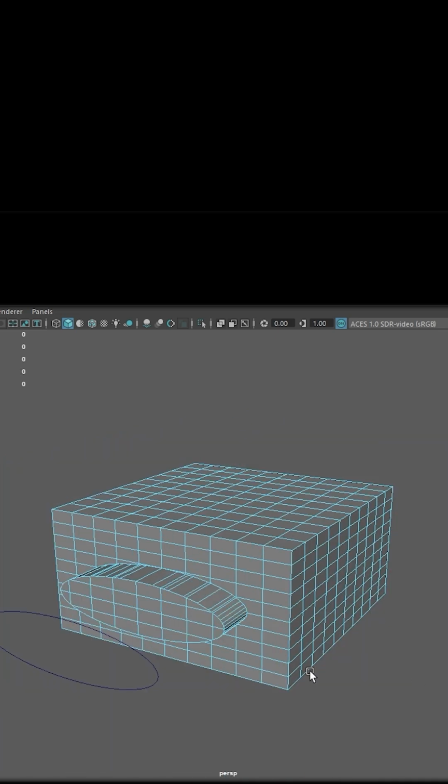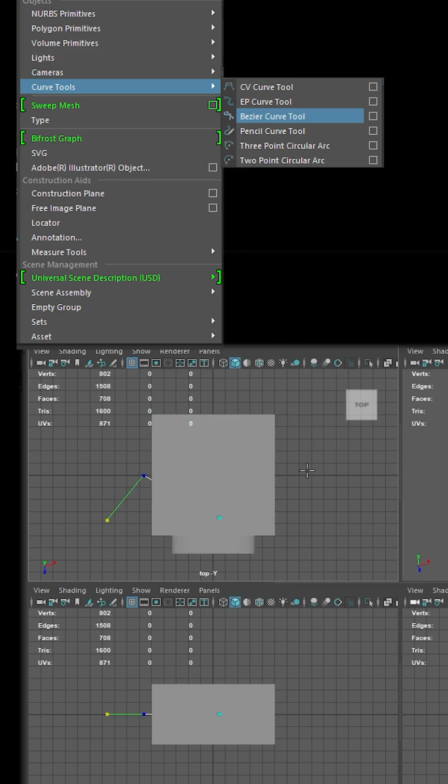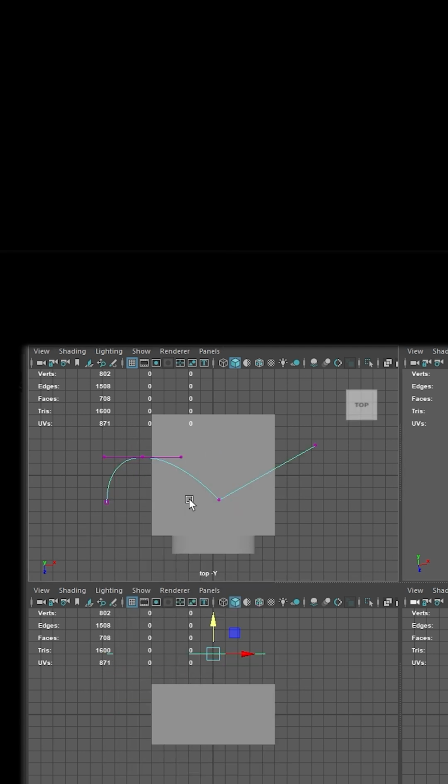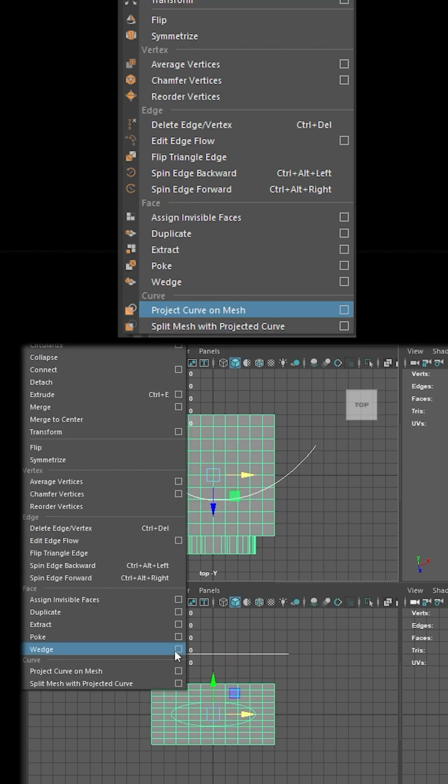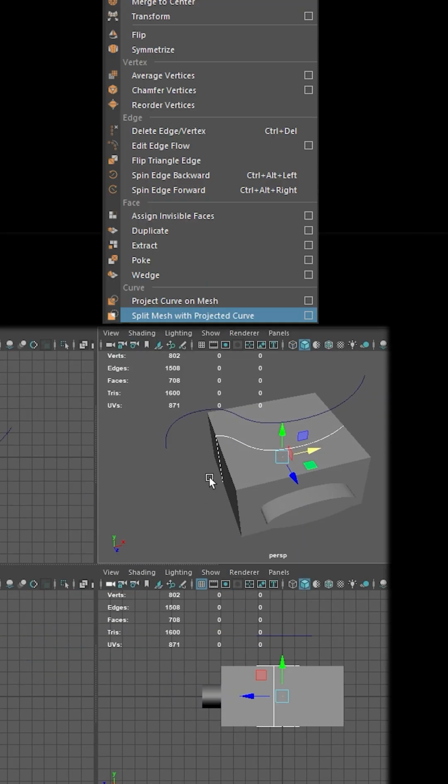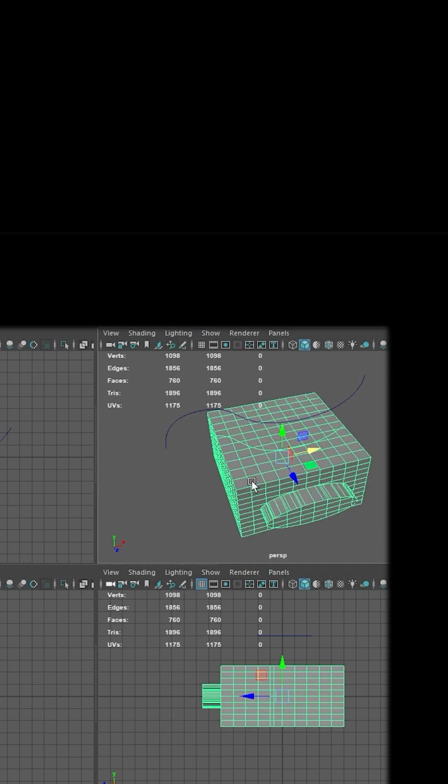All right, let's try the same with a Bezier curve. From top view, design your curve. Move the curve above our object and once again perform Project Curve on Mesh. Then select Split Mesh with Project Curve. But this time, in the options, enable Split and Detach Edge.